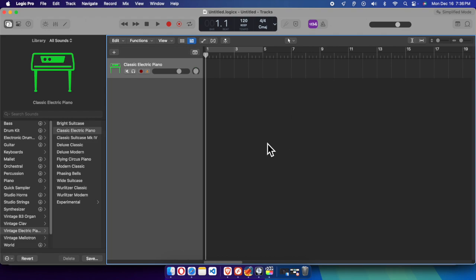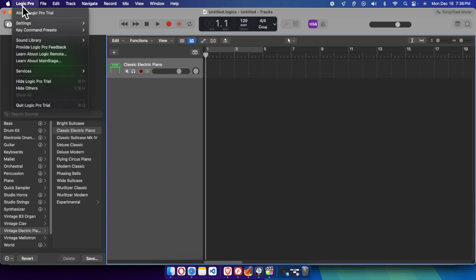So at first we need to open Logic Pro. I already opened the Logic Pro software. Once you have opened it, you have to open the application, and after that you have to click Logic Pro. It will bring this type of menu. From here we have to go to settings, and then we have to go to advanced.